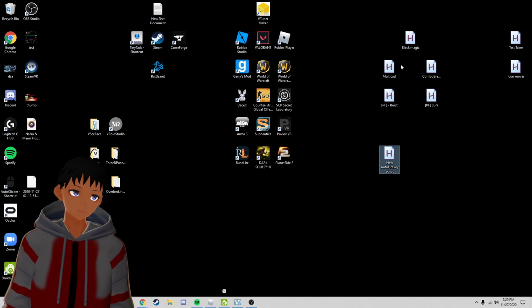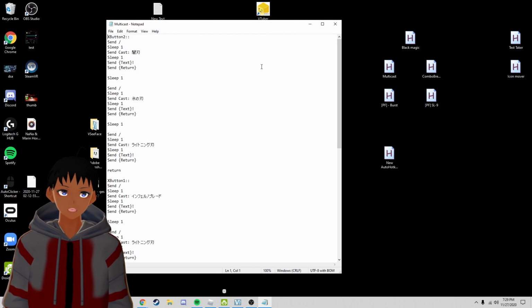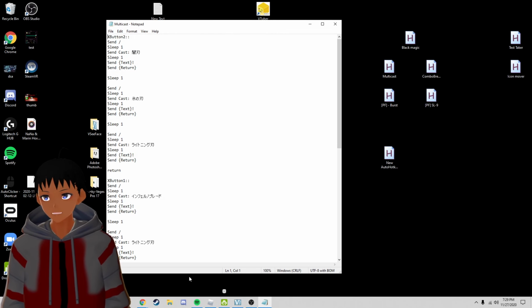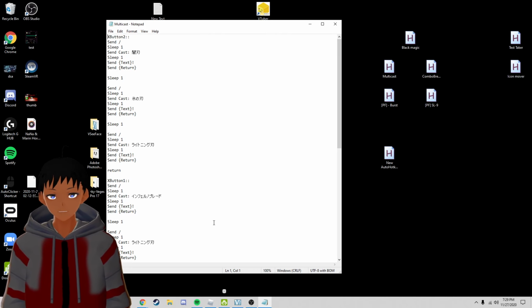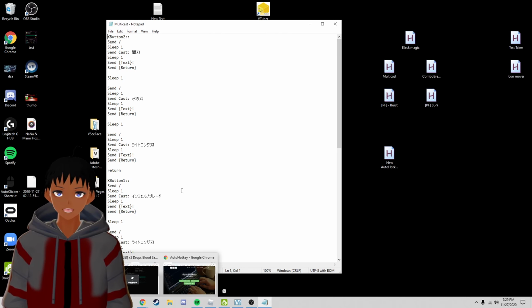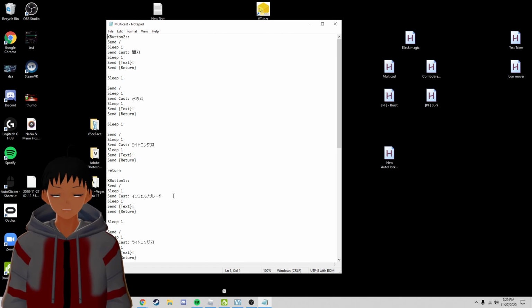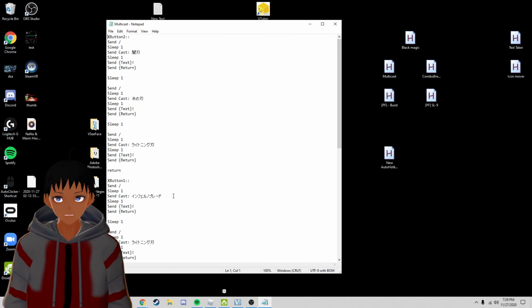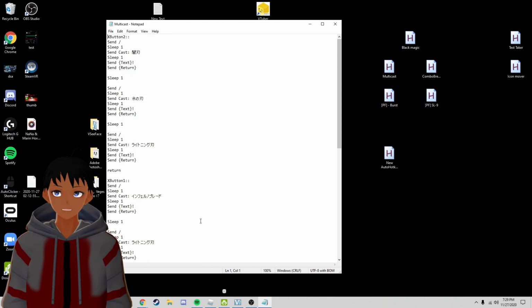So yeah, that's pretty much how to multicast with AutoHotkey. There are other programs, but you need to be on Windows for AutoHotkey to work. You can't go on Mac unless you can find a way to get AutoHotkey on Mac. This is only going to work for Windows. Linux I do not know anything about, so that's pretty much it.